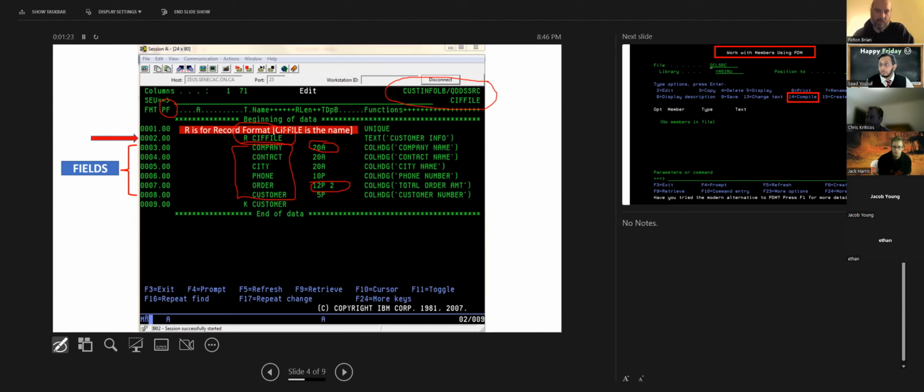Will we be making up our own? No, I will give you the specifications. I will tell you what I want the field names to be called and the whole nine yards about that. So I will give you the specifications.